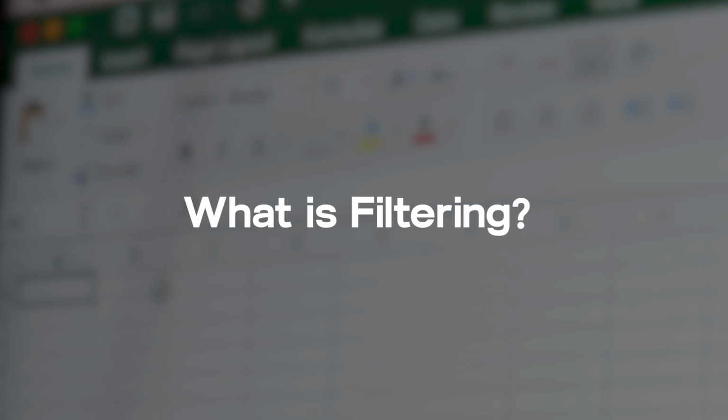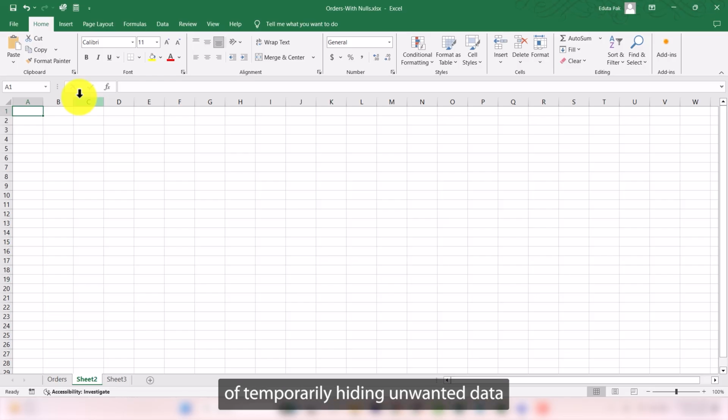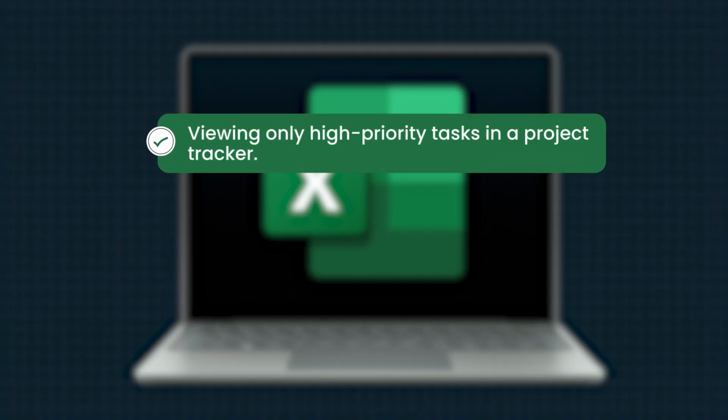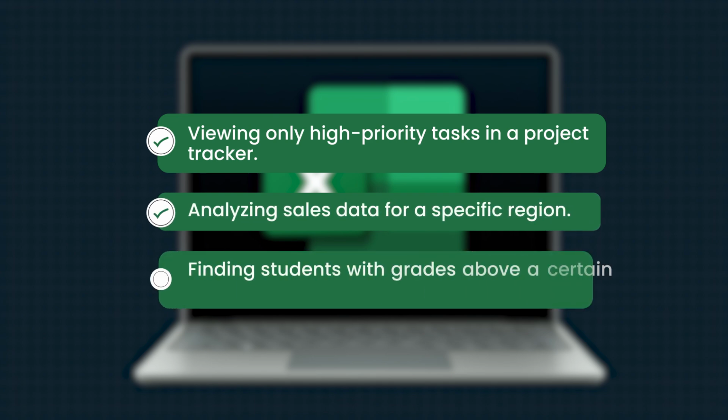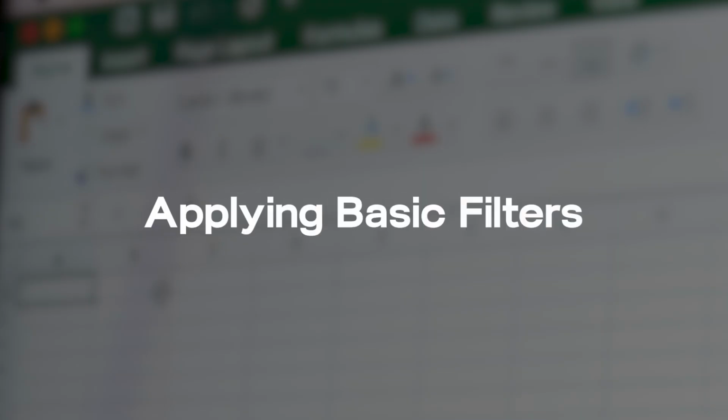What is filtering? Filtering is a method of temporarily hiding unwanted data to focus on specific records. Unlike sorting, which reorders data, filtering removes irrelevant entries while keeping the dataset intact. Filtering is useful when viewing only high priority tasks in a project tracker, analyzing sales data for a specific region, or finding students with grades above a certain threshold.